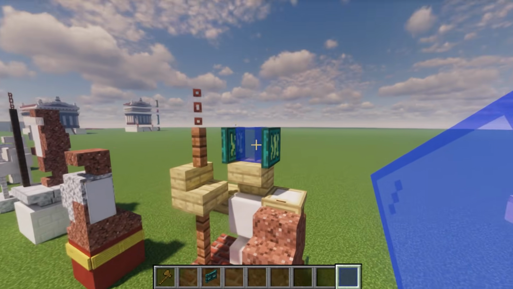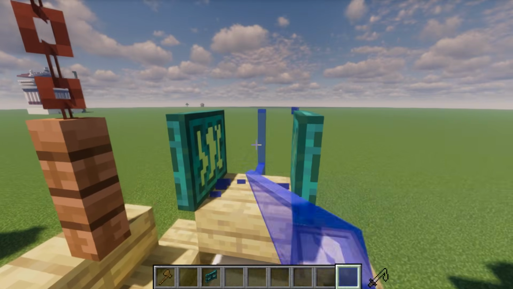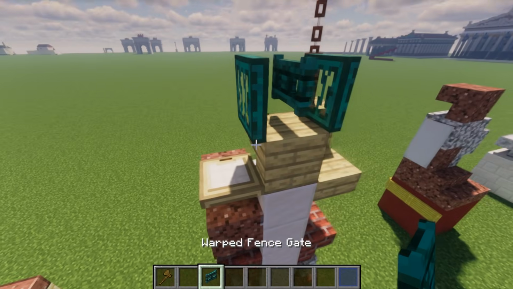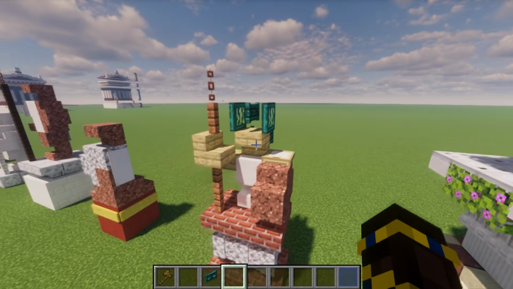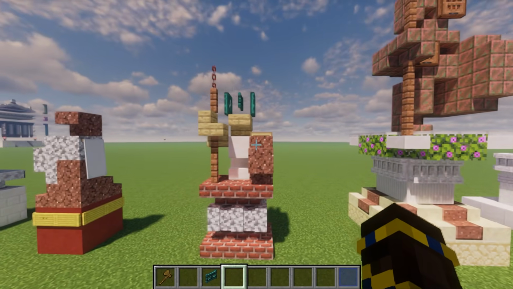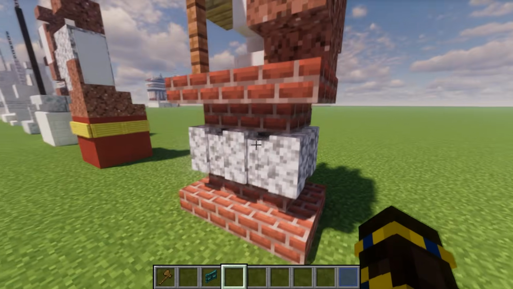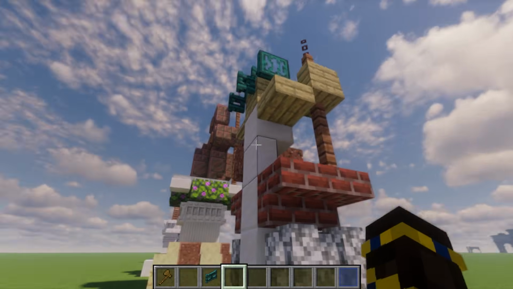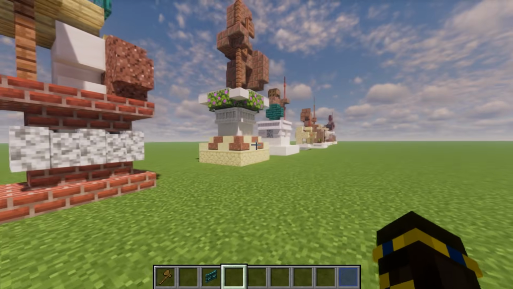Now you could use your blue glass panes if you want to do a single headdress, but if you do a triple headdress, it's not going to work as well. So you can use a warped fence gate for these 2x3 or 3x3 base ones. And I've got a different colour for her shield. I've got a different colour for like the shoulder plates, and then I've got accent colours like the brick and the diorite as part of the plinth.